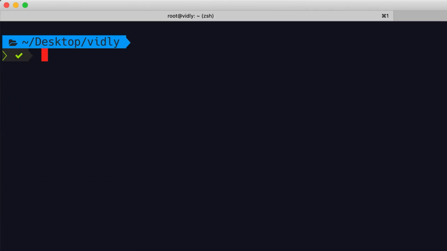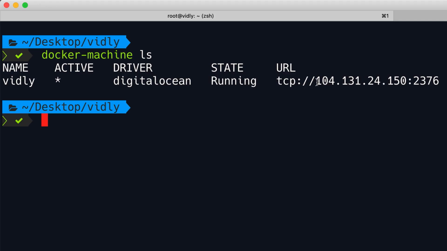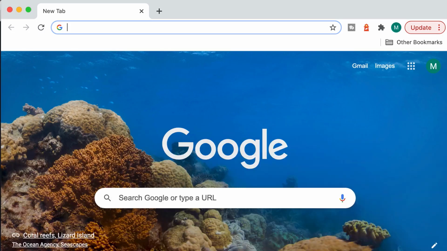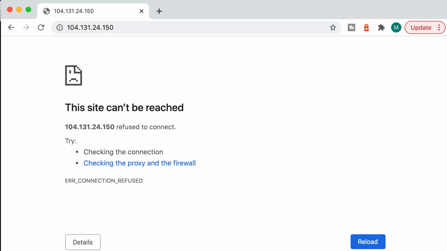Okay, our application is up. So let's see if we can access it in our browser. First, we need to find the IP of our server. We can go to DigitalOcean's control panel, or we can run docker-machine ls. So here's the IP address of our web server. Let's copy this. Now, back to our browser, let's go to this address.